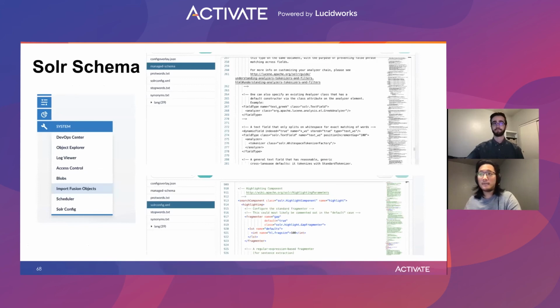The Solr schema can be accessed through the Solr config in the system sidebar. Here you can find the managed schema and the Solr config. Be careful about overriding the Solr config because it is very important, but it can be a good reference point. The managed schema, on the other hand, is a good way to see how Solr is interpreting your data and change it if you need to change it for whatever particular reason.